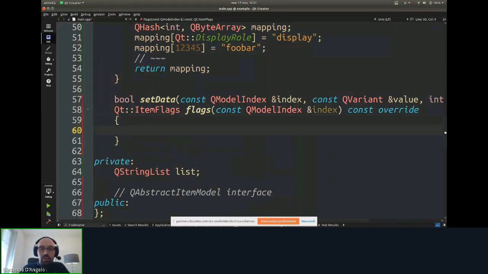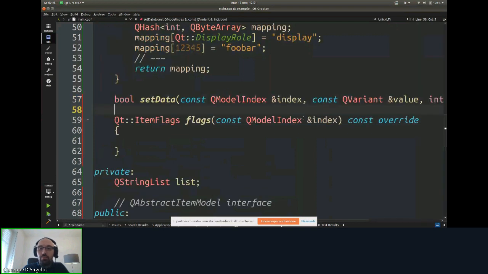What is this about? For each index of a model, you can provide an additional set of flags that describe what a view can do with that particular index. So these flags are things like the item can be selected, or the item should appear enabled or disabled, or the item can be modified. You know, the usual drill if you want.